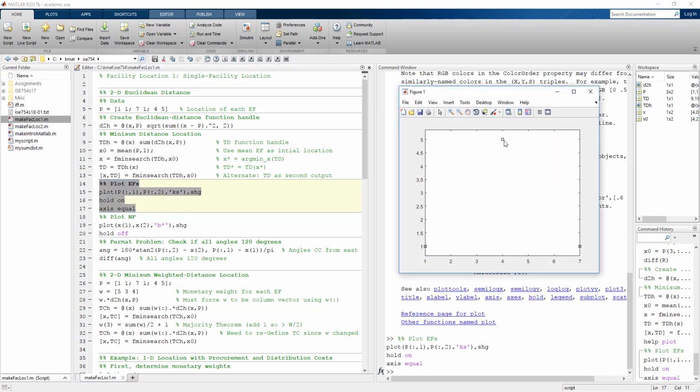Notice these are the black square markers corresponding to the 3 points. This point right here is the 1, 1 point. Notice that it starts at 1 as opposed to 0. It basically tries to fit the axes as close as possible around all the points. Here's the 7, 1, and here's the 4, 5 point.